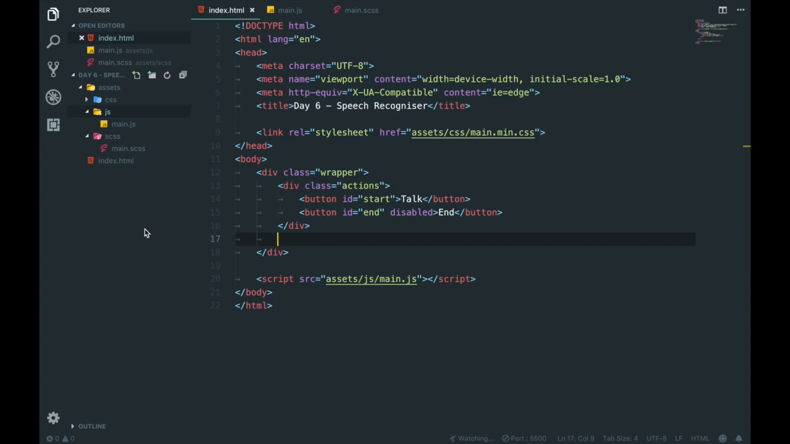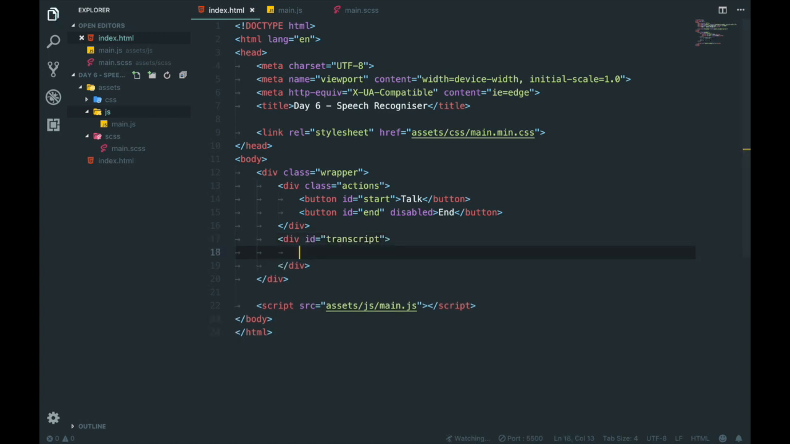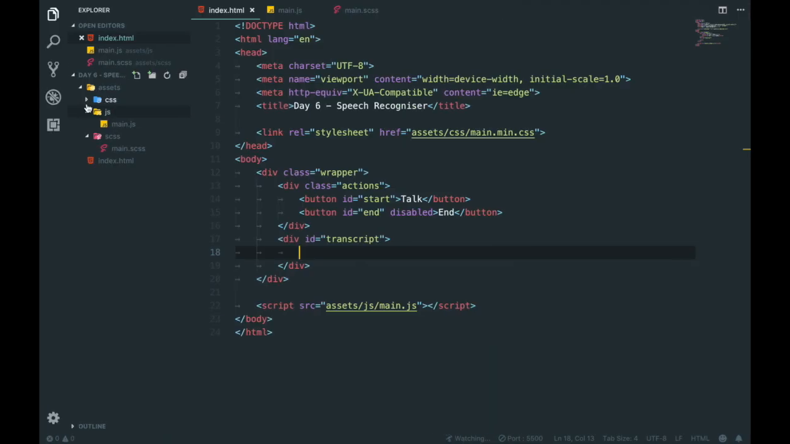And let's continue. And then we're going to create a div here. So we need to create another div, just one called transcript. And this one is going to hold our script. So everything we write will go into that so we can see it on screen. All right, that is literally it.